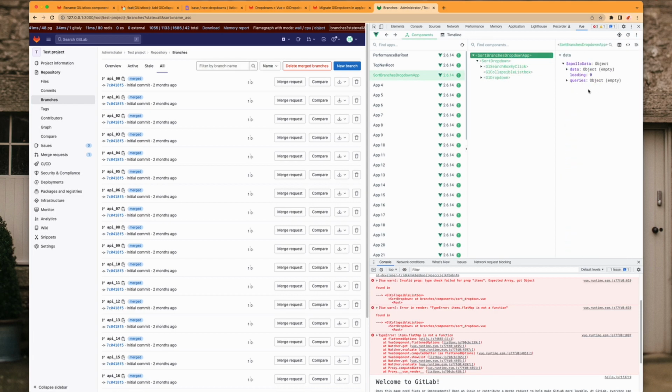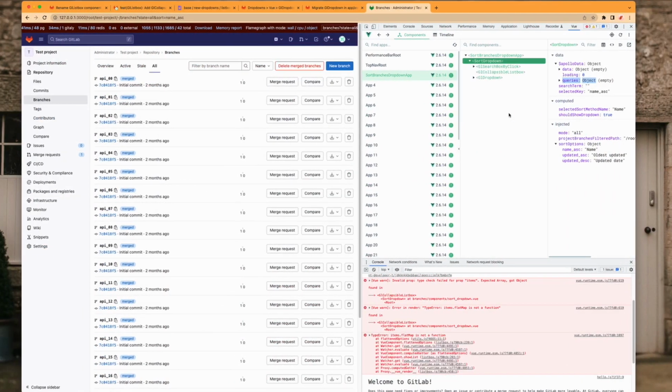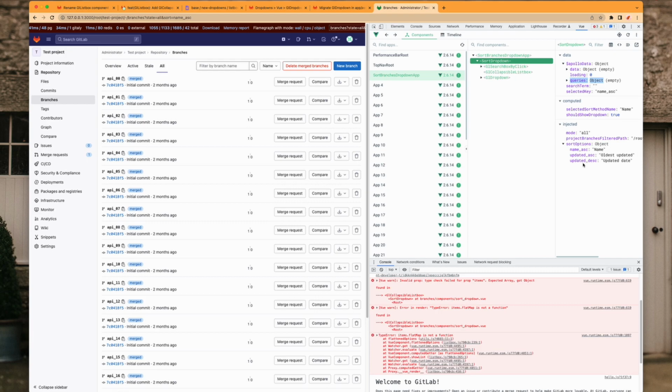Let's see. Data is an empty object. Queries is an empty object. Of course it is. What am I looking for? Sort options is indeed an object.